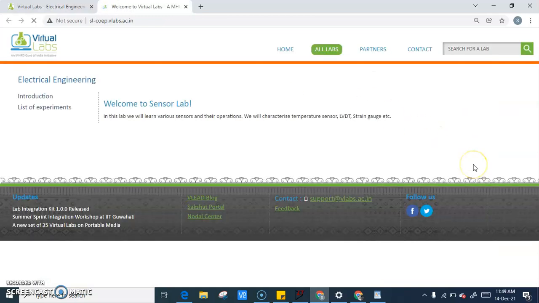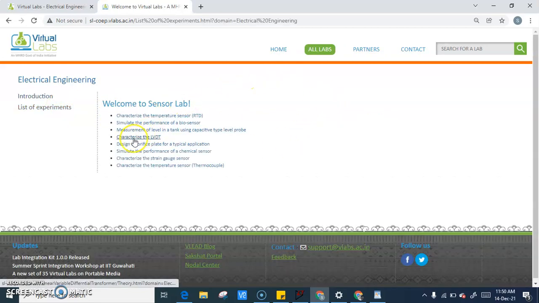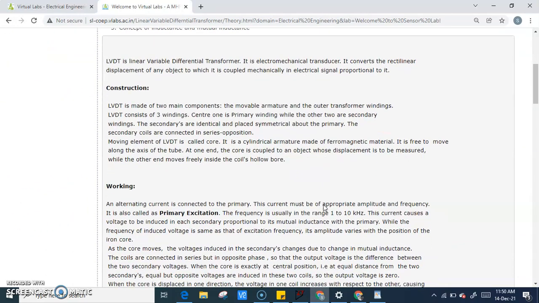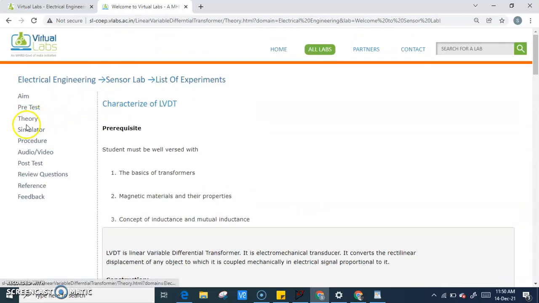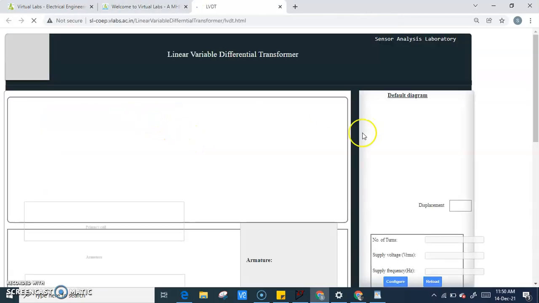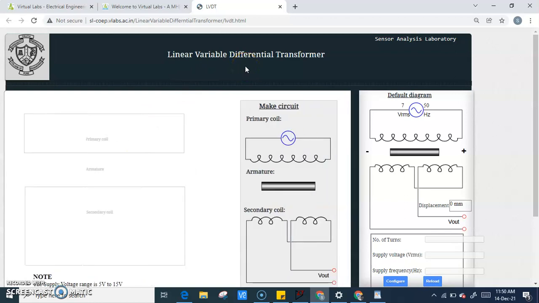In this you will be able to see the list of experiments. So in this list of experiments we are going to do the characteristic of LVDT, that is the linear variable differential transformer. On the left hand side we will have aim, pretest, theory, simulator, and procedure, all available here. You can see the construction and working of LVDT, the theory and the procedure. Then in simulator, just click the simulator and click here for simulator. You will get a screen where the linear variable differential transformer will be available.